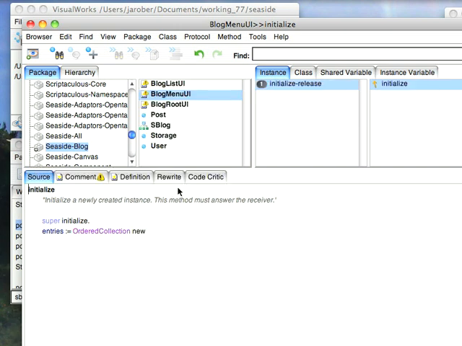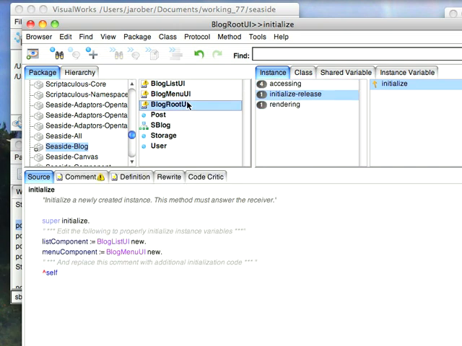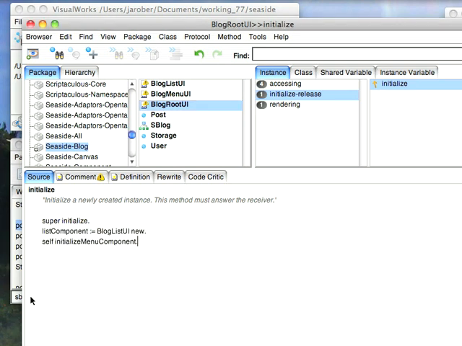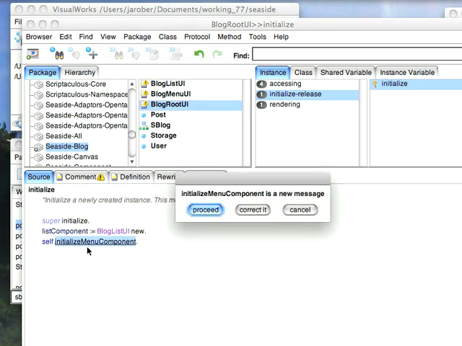And now what we need to do is factor out the menu creation. We're going to go back to blog root UI, where the menus are going to be displayed. Ultimately, here we have blog menu UI new being created. So we're going to change this initialize method. We're going to refactor it so that it looks like this. So I'm going to paste this code in. And that's what we get, initialize menu component.